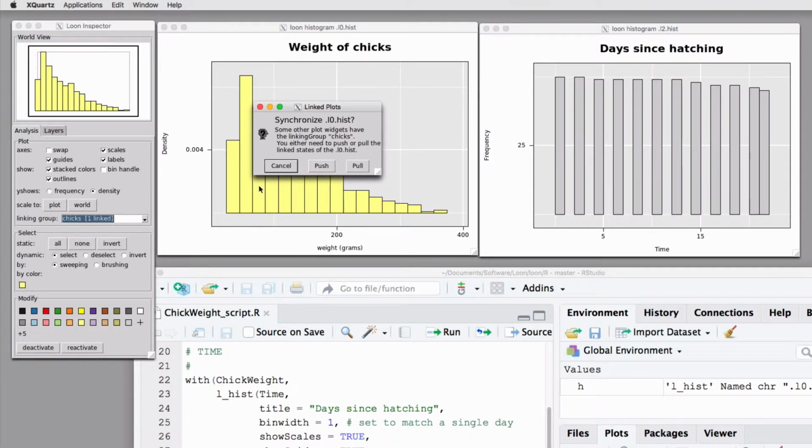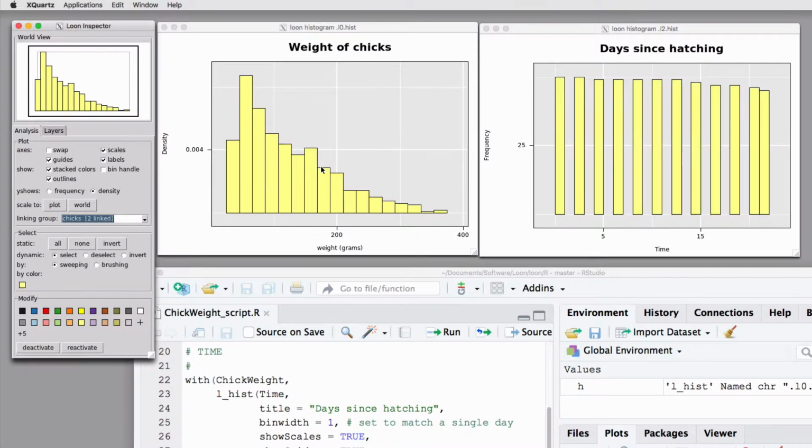It comes out and says, well, how do you want the display features? Do you want to pull the display features from the other plots in the group, or do you want to push yours out? Since I got these yellow, I'm just going to push these out, clicking that. Now this histogram has taken on all of those display features. So I've got this nice color. So these are linked now, and they're also linked by selection.